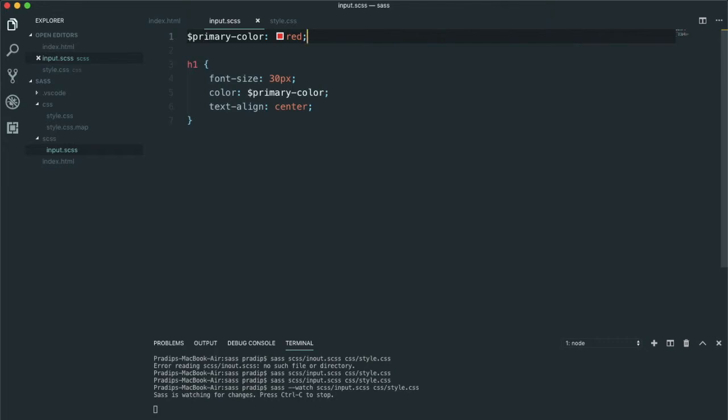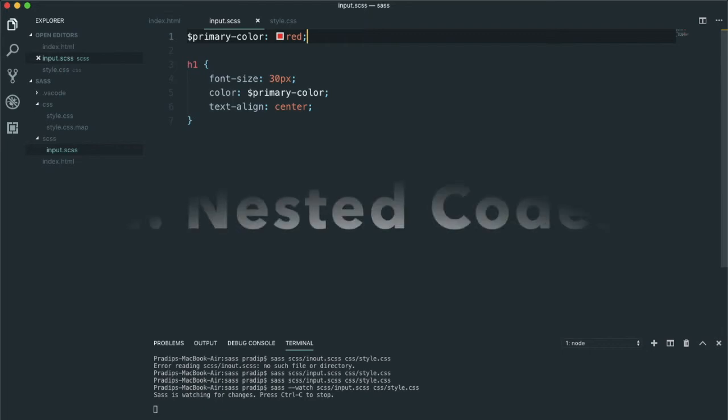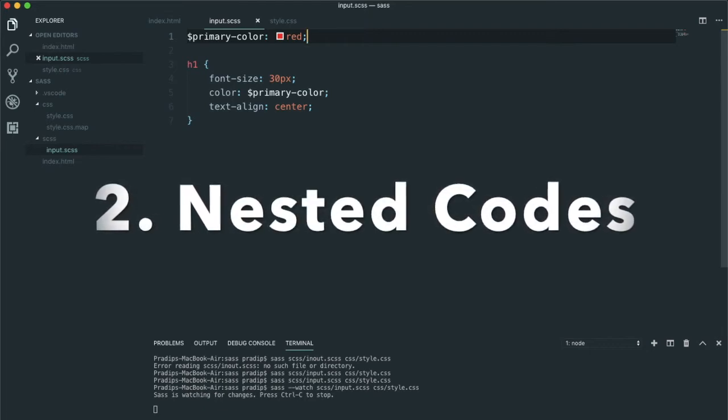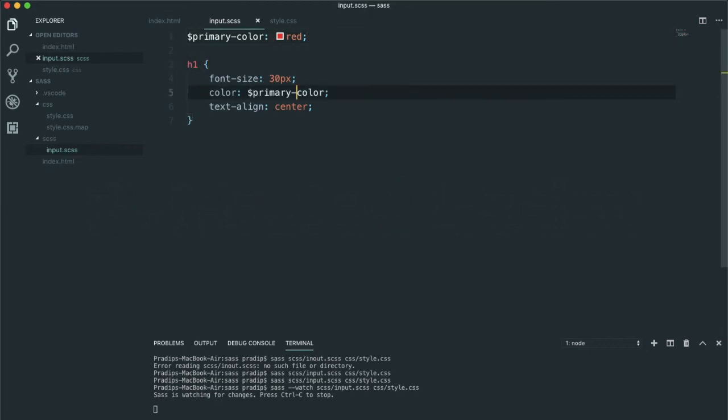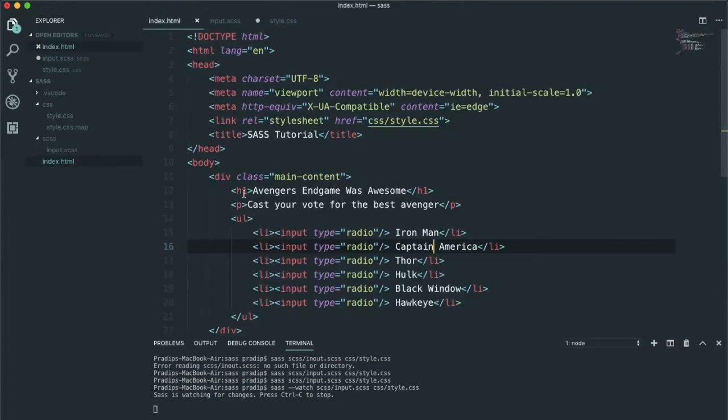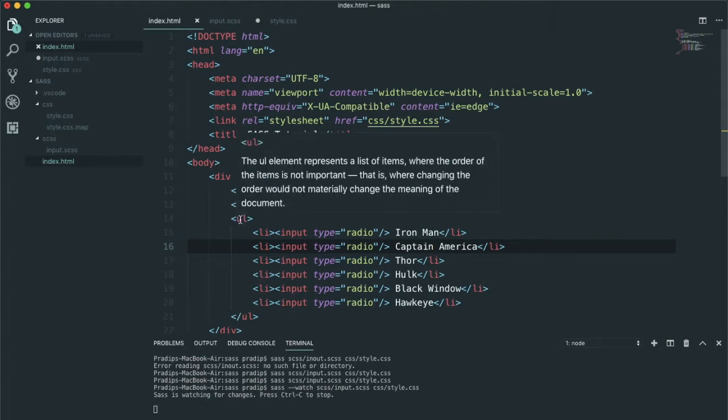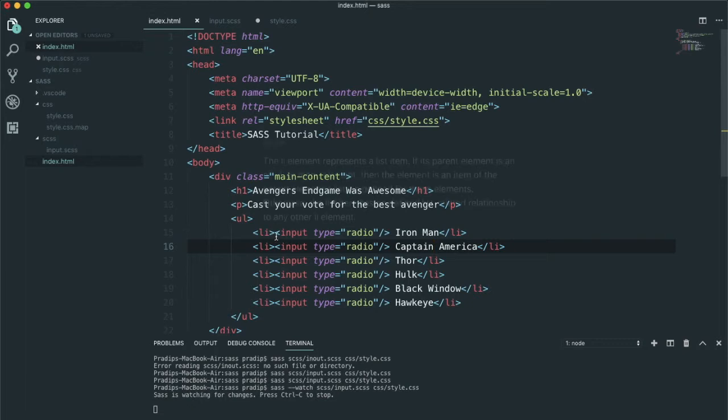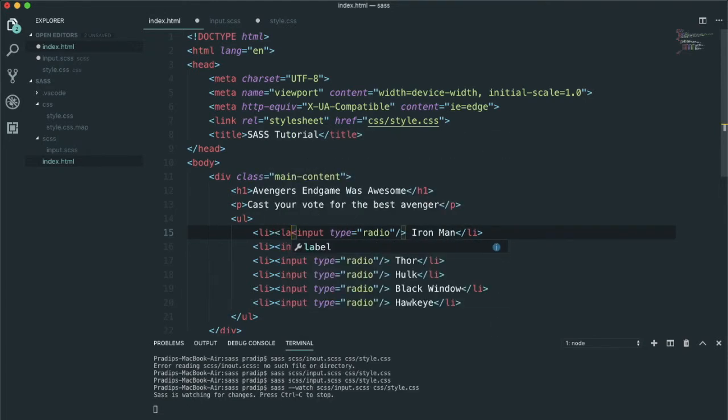Now it's time to see how we can implement nested code within our SCSS file. For that I first have to look at the structure of our HTML. Within the main content there is an h1, p and ul tag, and within ul there is li and other tags as well. Let me wrap this within a label.